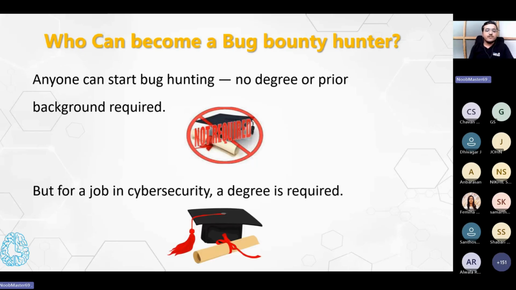But remember, if you're wanting to work as a cybersecurity analyst at any of the companies, you have to have a degree because that is the minimum requirement to apply for a job. When you're talking about bug bounty, you're working by yourself, you're trying to find bugs and report them to get paid for it. But when you're talking about an actual white collar job, a degree is required.